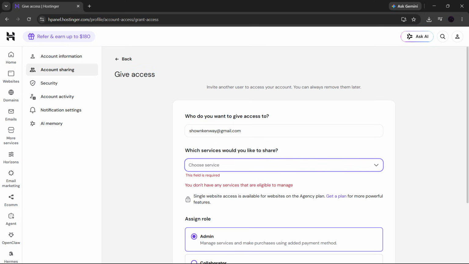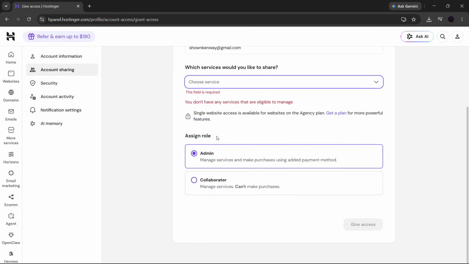Once you've selected the services, the next step is to assign the correct permission level. Hostinger usually gives you two main options here, Collaborator and Admin. If you choose Collaborator, that person can manage websites, files, databases, and hosting settings, but they won't be able to purchase new plans or domains. If you choose Admin, they get full site management access, and they can also purchase new plans or domains using the saved payment methods on the account.